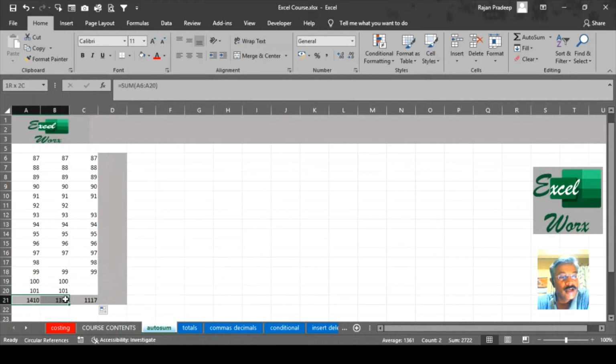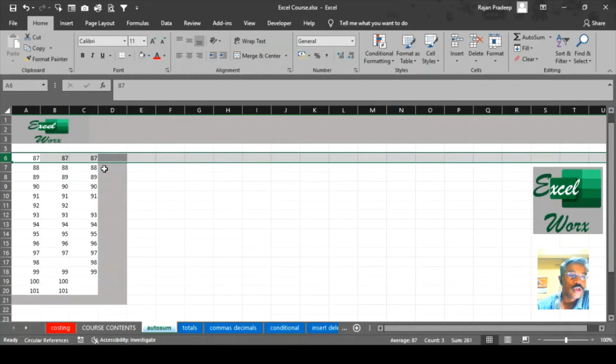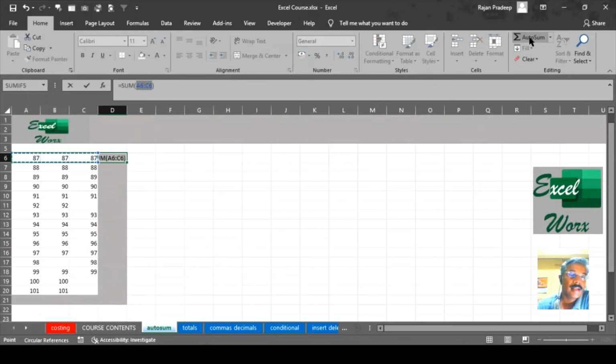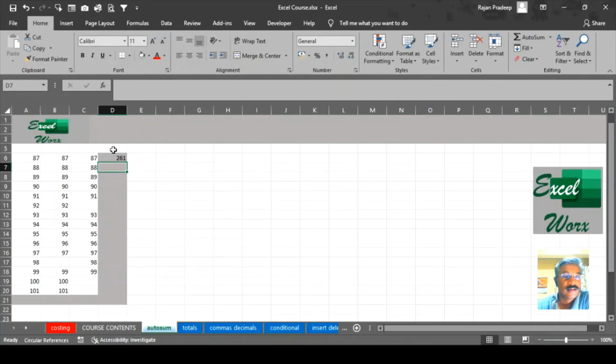We can do the same for row totals as well. You want to total up the totals of these 3 ones in row 6. So come here where the result should be, click autosum, and then click enter. You have it here.